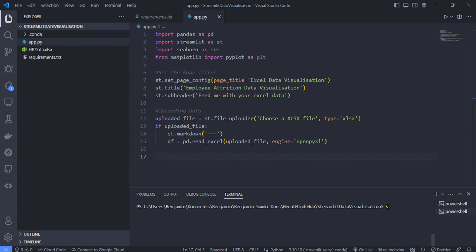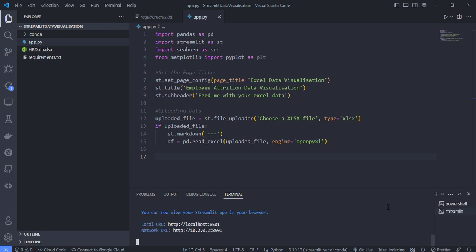So let's run our application and see what we have now. For you to run the Streamlit application, you say streamlit run, then you put your application name and the extension to tell the command that this is a Python file. Okay, so let's wait for it to run.